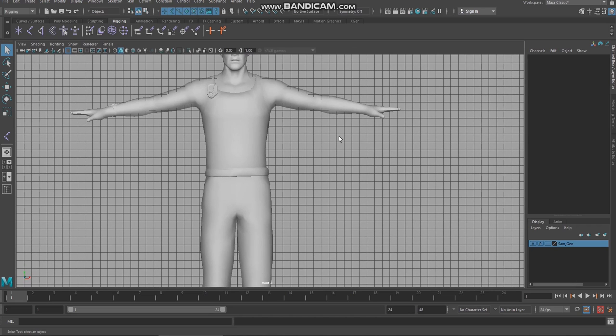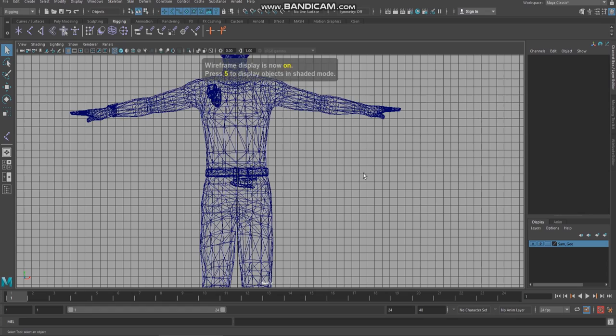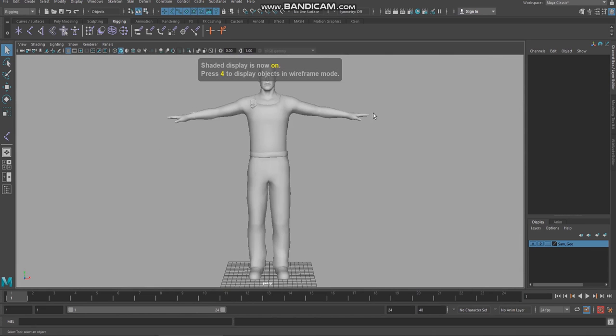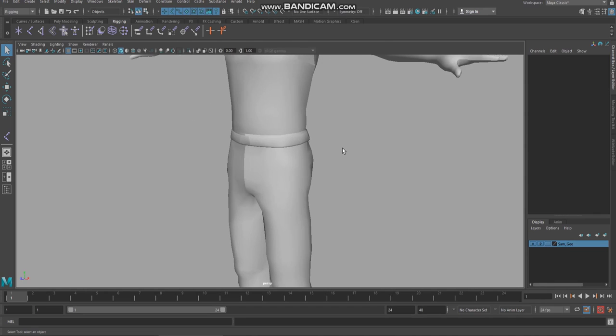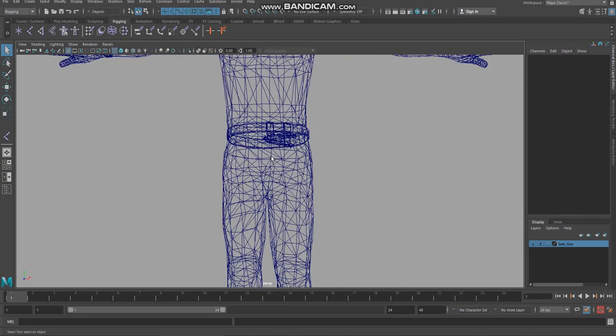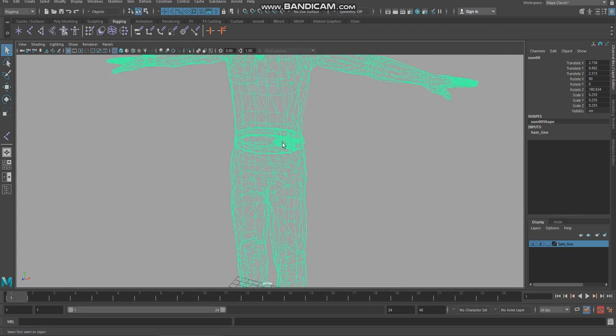Change the display into wireframe mode, and for this I'm going to create a root control here in the middle of the hip. From there, leg, left leg, right leg, spinal cord, right hand and left hand controls are going to be created.